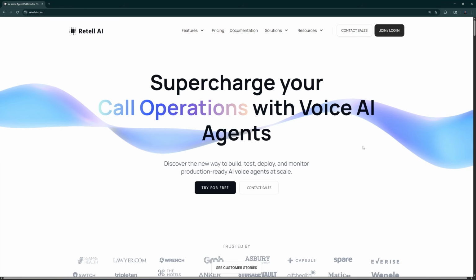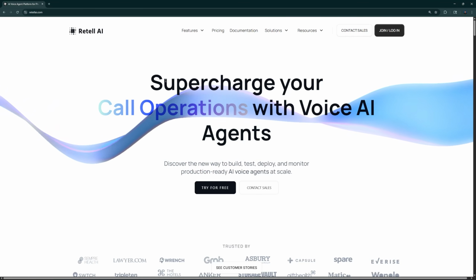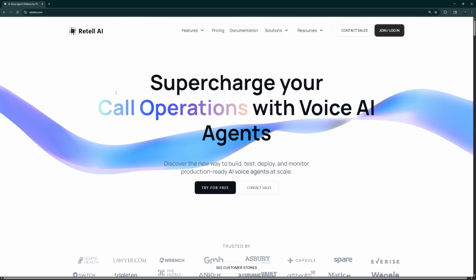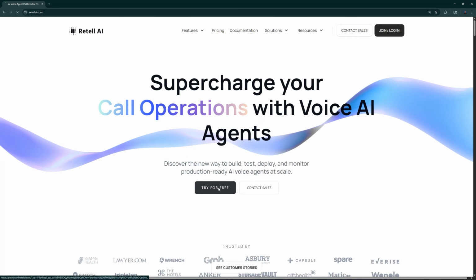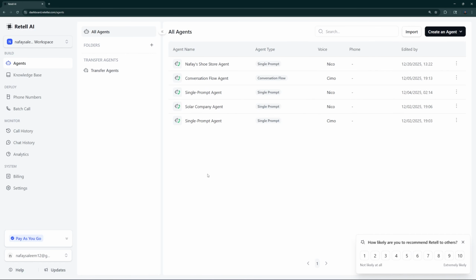All right, so the platform that we're going to be using to make our voice AI agent is going to be Retell AI. Retell AI is one of the most affordable and the most realistic voice AI platforms. So let's go ahead and get started. Just click try for free, or if you have an account, you can just log in. Once you do make an account, this is the UI that you're going to be seeing. It's actually pretty straightforward to create your first agent. You can just click right here, create an agent, and then select voice agent.